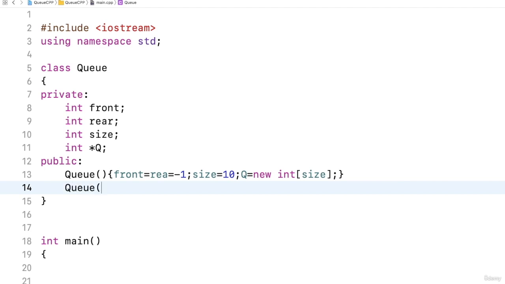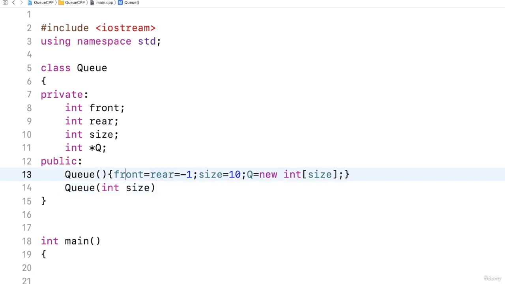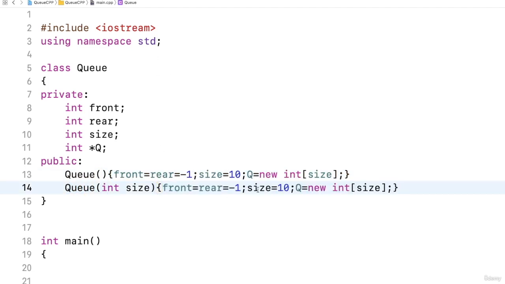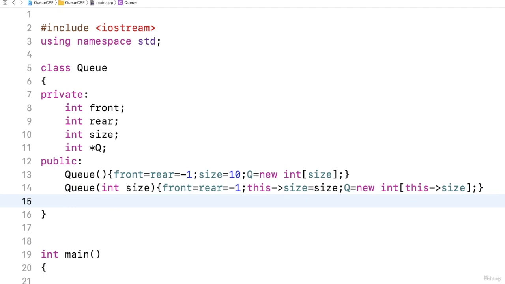Next is a parameterized constructor which should take the size. So let us take a parameter size, and from here I will copy everything and modify them accordingly. So front equal to rear equals to -1, then size is not 10 now, the size is size only. As this is ambiguity, I should say this->size. And here also, when creating an array, I should say this->size. If you have already watched the C++ class for stack, you know how I am writing everything in a single line.